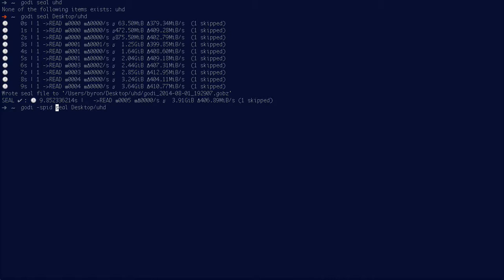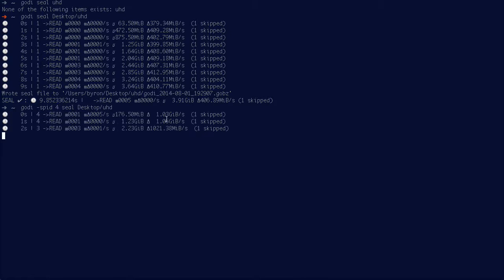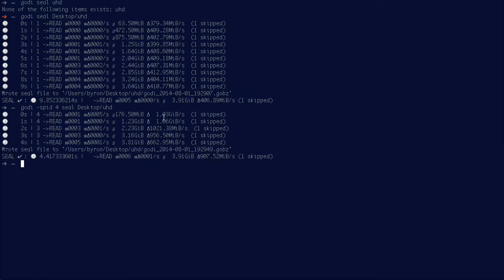For instance, we go with SPID 4, and you will see that we are reading nearly 1 gigabyte per second, and we are finishing much faster, in half the time. You can see my point. In the future demos, we will just do SPID 1, which means there's no extra flag here. All right, so far so good.